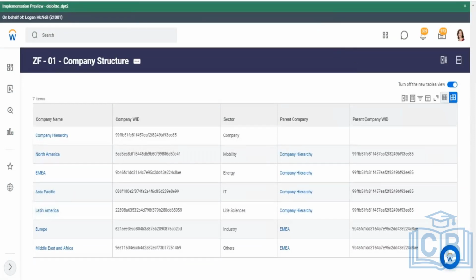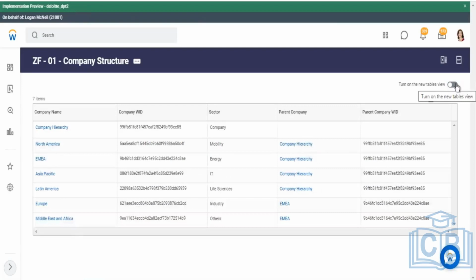It seems Workday has enhanced this view. Do you know what this is? Now I see this. Let's see. No. Okay, this looks like it is part of 2021 release one.